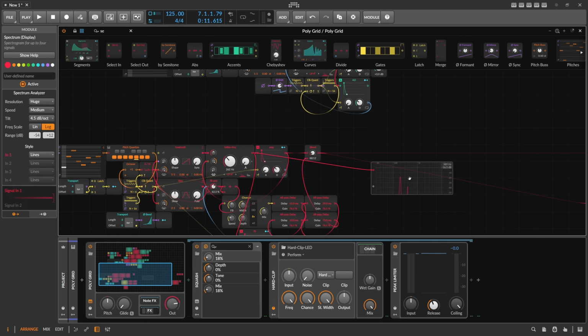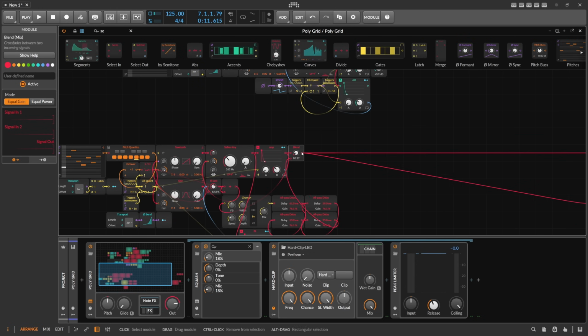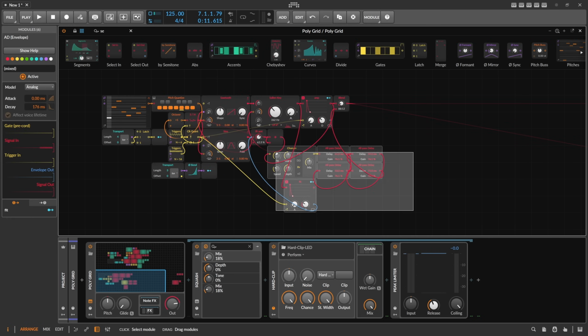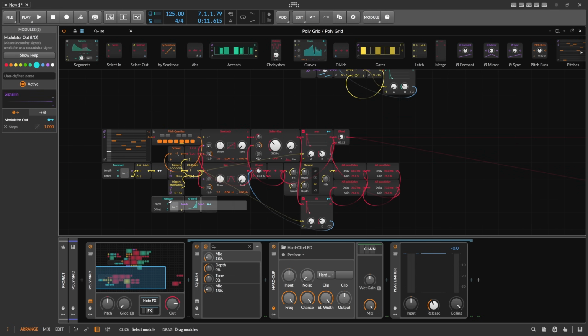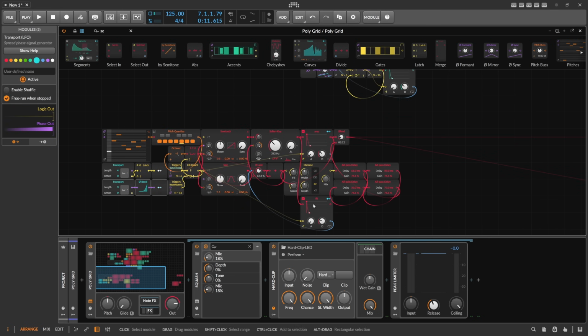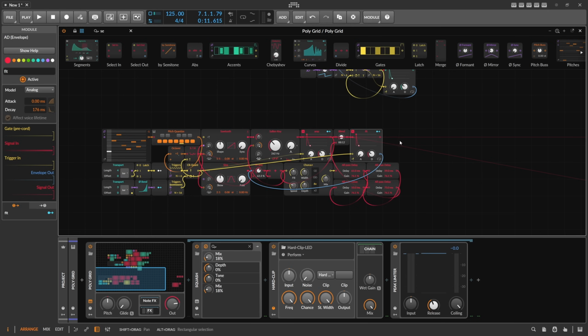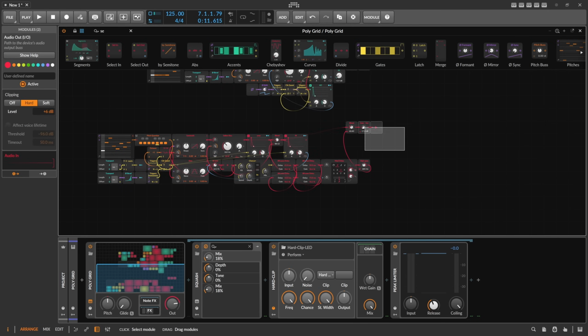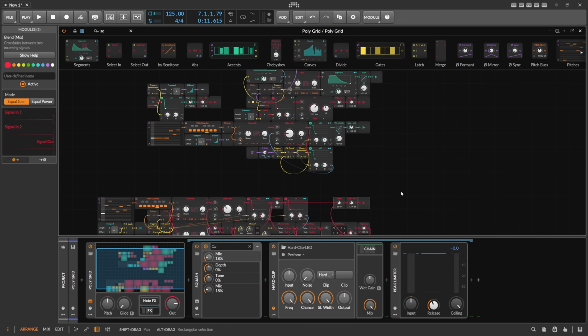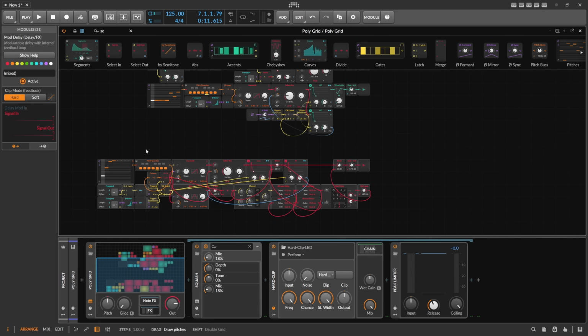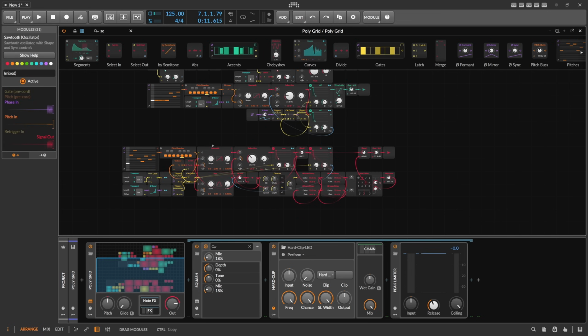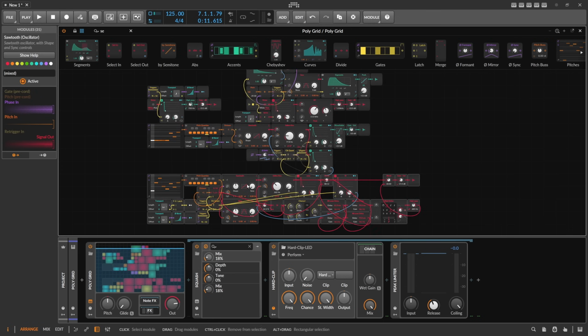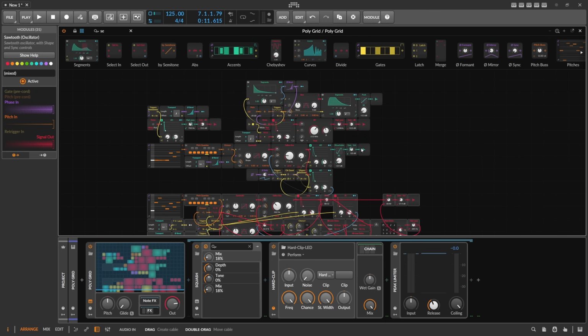Maybe remove this here. Maybe put this here, this there. There's a bit of room. Oh, we have some delays here, so. Right, so it's more compact then. There's something else? No, it's just that.